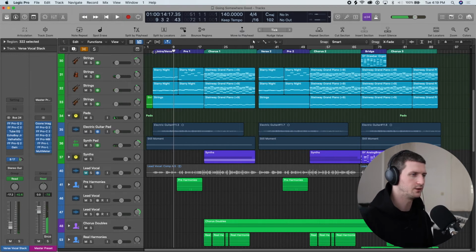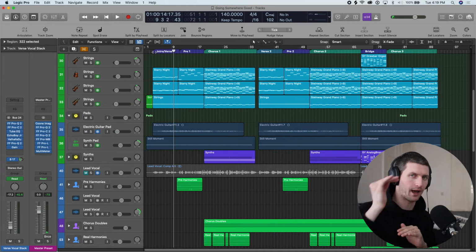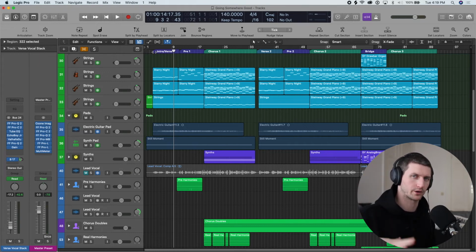So it's kind of the illusion of space, where what it leaves is kind of like a bed for the vocal. When you add a vocal, you can clearly hear the vocal, and it's almost like the vocal is the only thing going, even though there's like 30 or 40 tracks underneath.